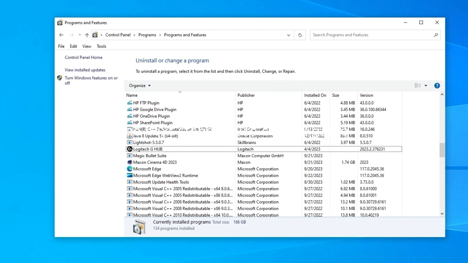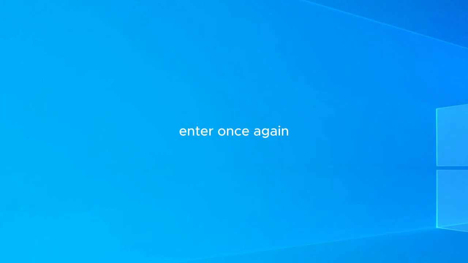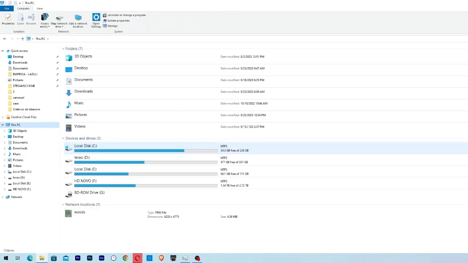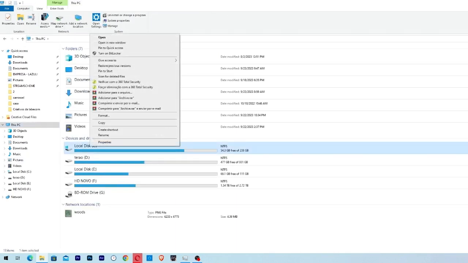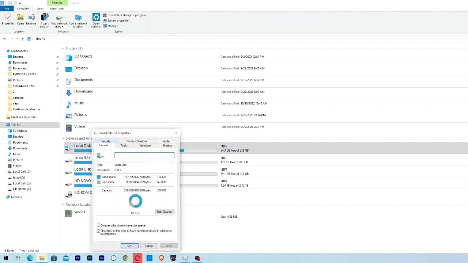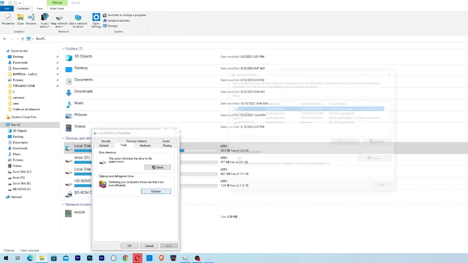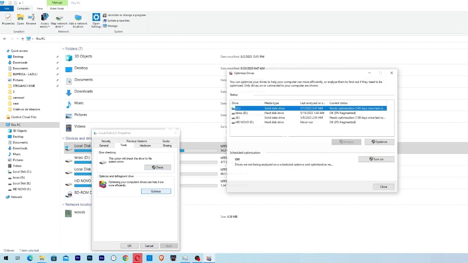The next step is the disk defragmenter. Once again, go to File Explorer, right click on the C drive, go to Properties, now pay attention, click on Tools, and then click Optimize. This part takes longer, which is why I saved it for last, and in fact, this step provides a deeper cleaning on your disk.